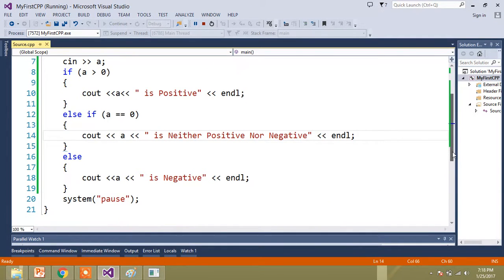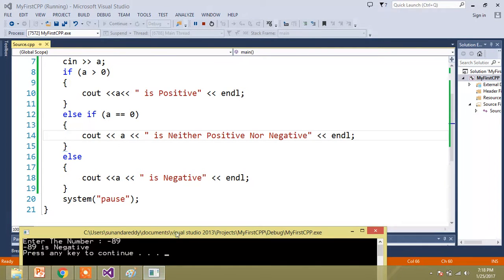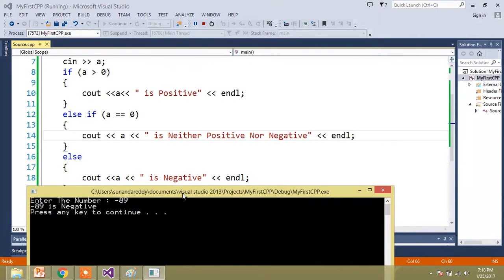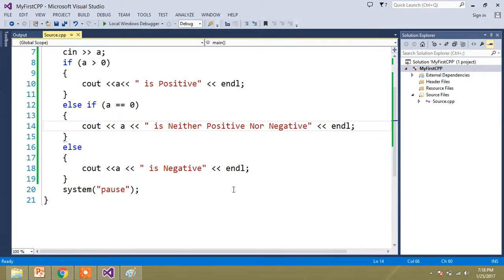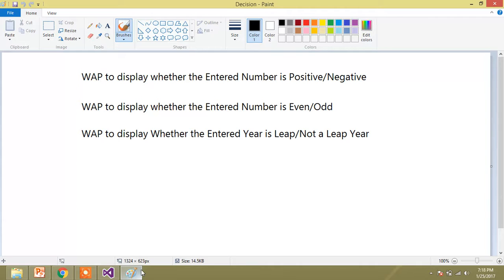What have I written in the else block? I have written that if both conditions fail, then display this content, that's minus 89 is negative. That's how you program by using decision making statements. Hope you understand this program. Okay, now let's go with the next program.